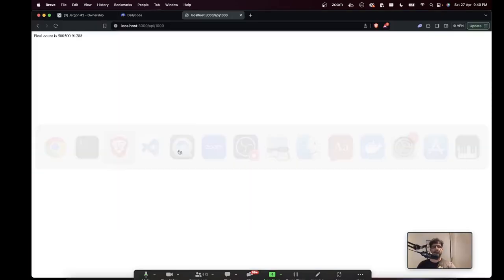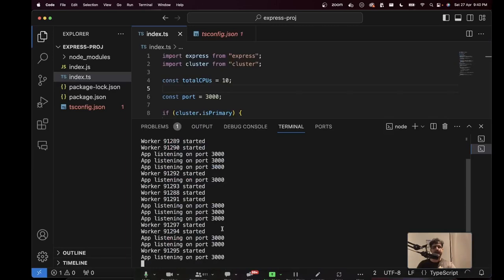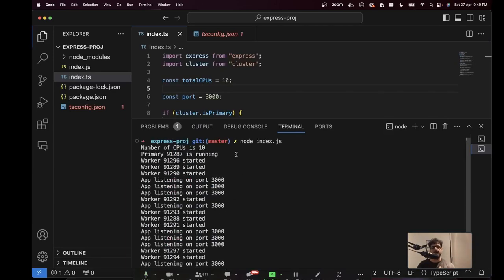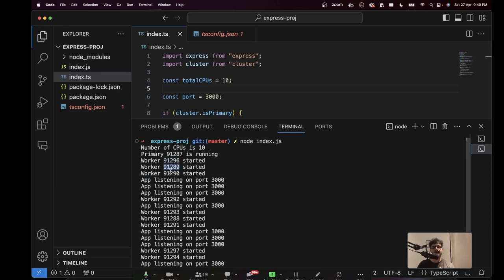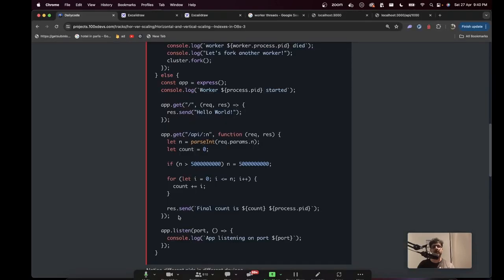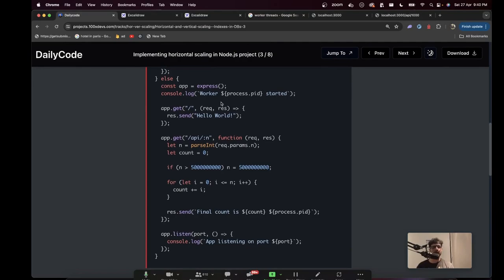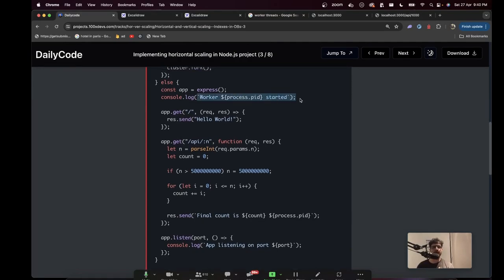I went to Visual Studio Code, copied everything, and ran node index.js. I saw in the logs, what do the logs say? It says number of CPUs is 10. Primary is running on 91287. And then a bunch of small mini workers have been started that run on 91296, 91289, 91210, and so forth. That is what the logs say, which means control did reach here.